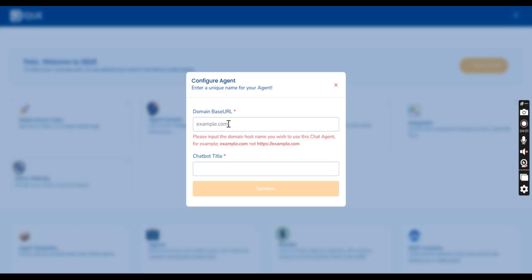For example, what I added there is just iqvers.com. I did not include the HTTPS and all that. Those things are not needed. If you add all those things, it will throw an error. So just add your domain based URL, then you add your chatbot title.